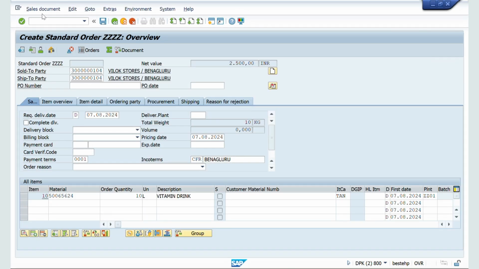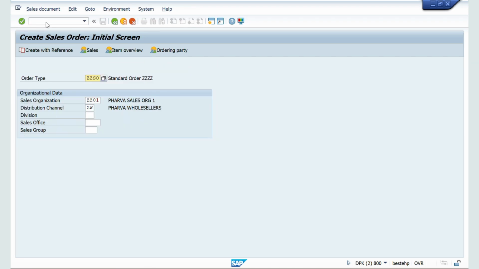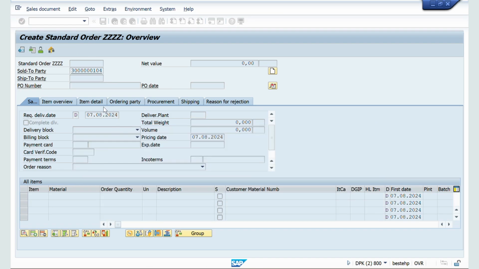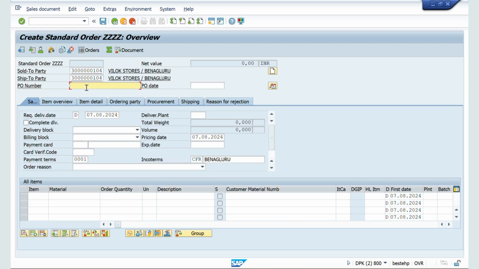I will create one order, transaction VA01, click enter, enter the customer. I will give some PO number, for example XYZ123, and I will give the material, order quantity 10 liter. Click enter, click enter. Now I will save this.